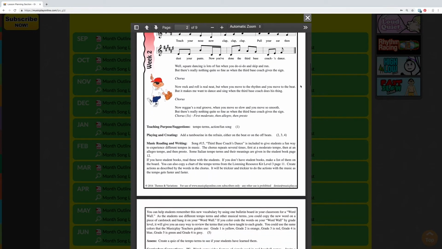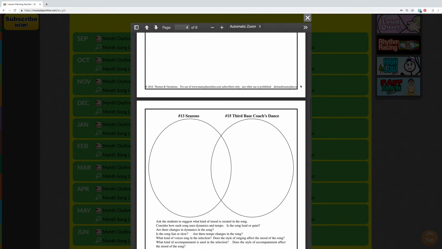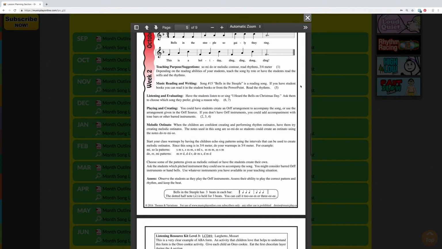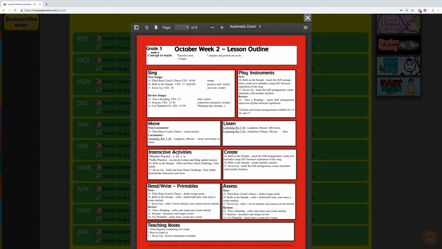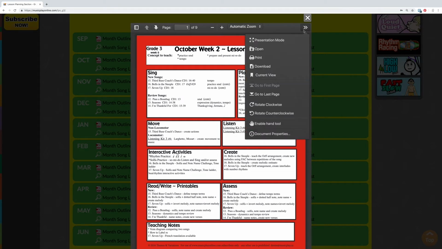If you scroll down, you'll see that this document has all the song activities for the songs that are presented in this week. If you want to print this package, please download it to your computer and print it from there.